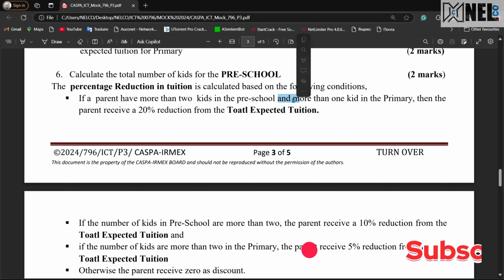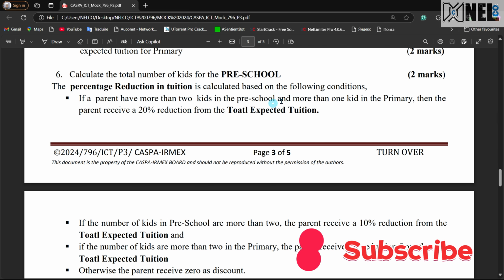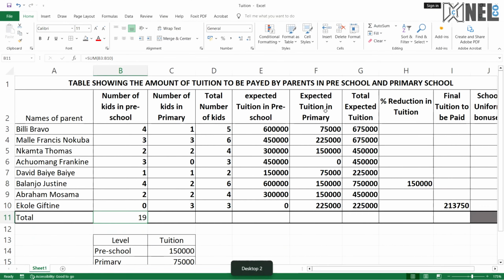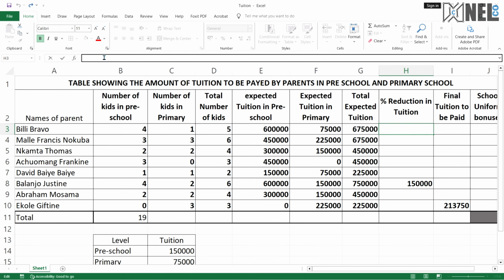And here we have an AND condition, meaning both conditions must be satisfied before it gets this discount. More than 1 kid, which is strictly greater than 1 for the primary, and it receives a 20% reduction from the total expected tuition. Good. So a 20% reduction will be simply 20% times the total expected tuition. That will give us a discount. Let's do that. We're going to nest them because all the 3 conditions must enter here. So we come here to visualize our formula well.